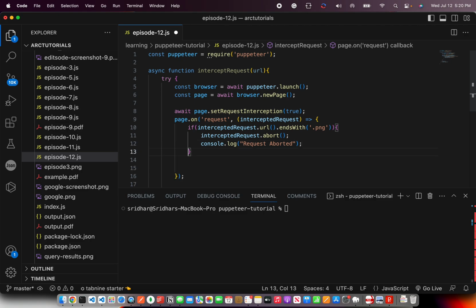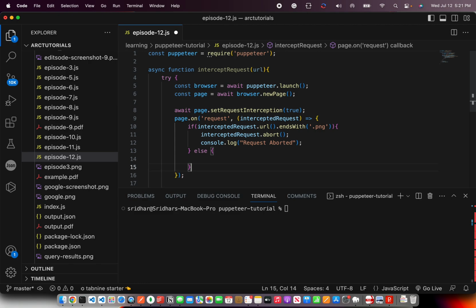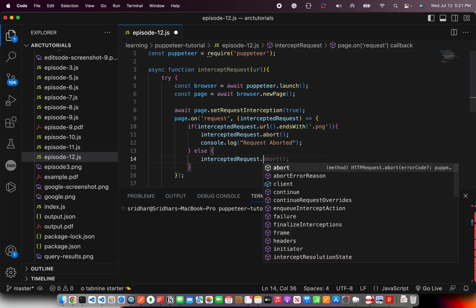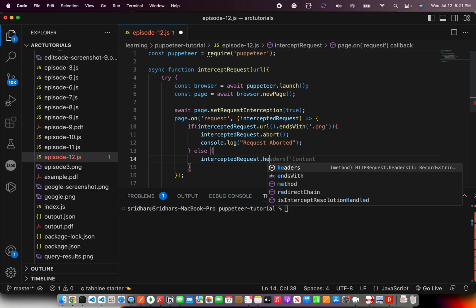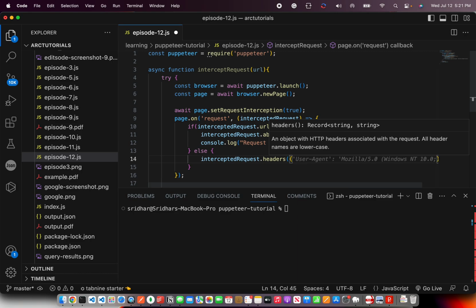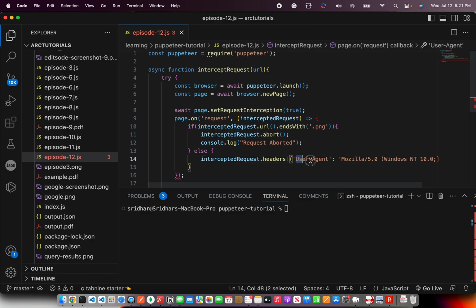But what if it's not? If the requested URL does not end with .png, what should happen? So now I'm going to say interceptedRequest dot, here I'm going to add some headers, and let's say user agent, or instead of that, I'm going to say secret key.